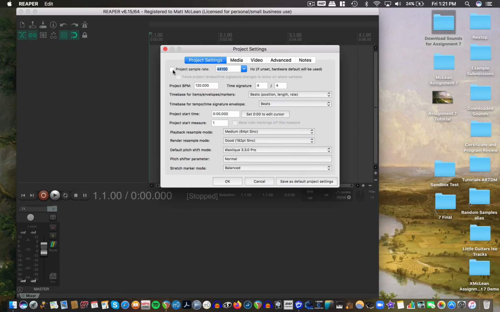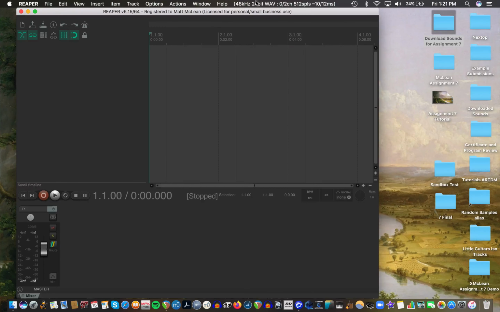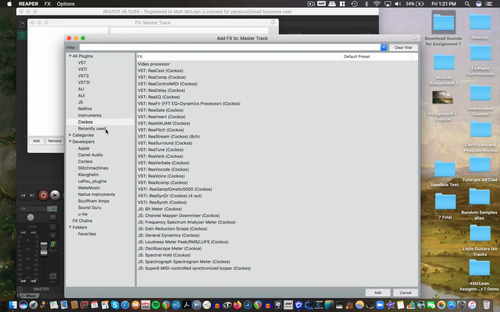So make sure that either this box is not selected, or if you do select the box, you change that sample rate over to 44.1. And then I'm actually just going to close that because I know I'm where I need to be at 48 kilohertz.